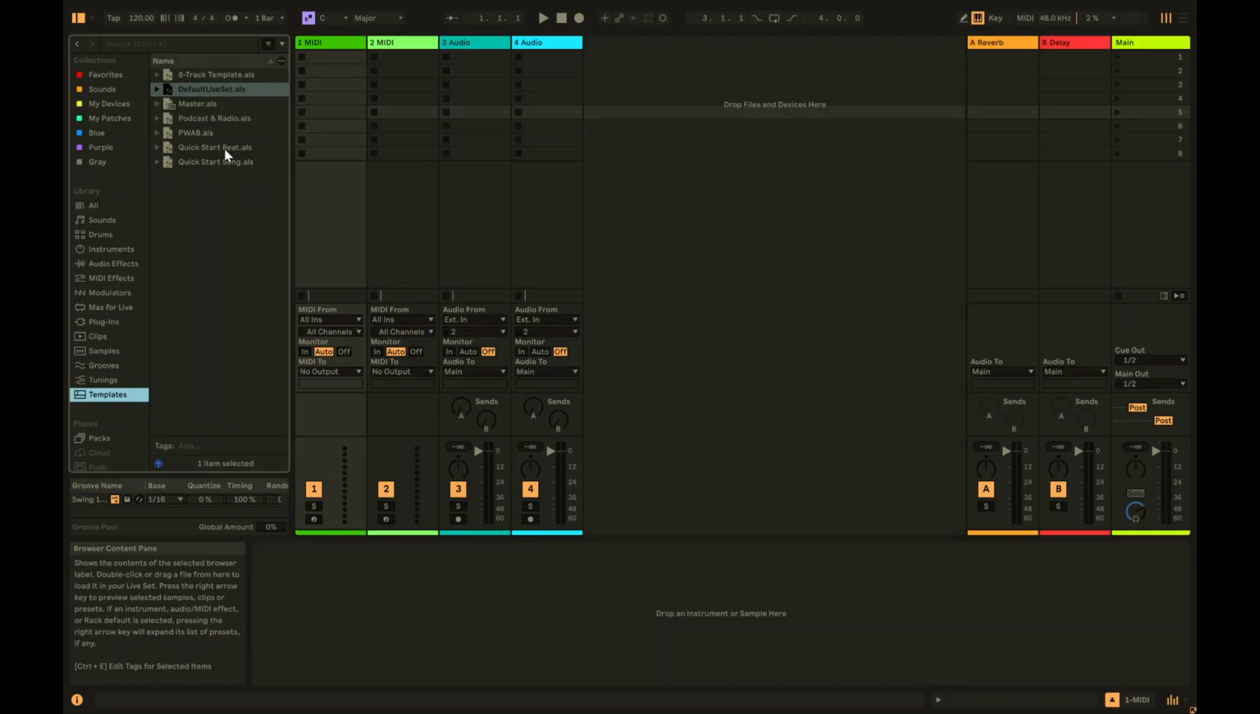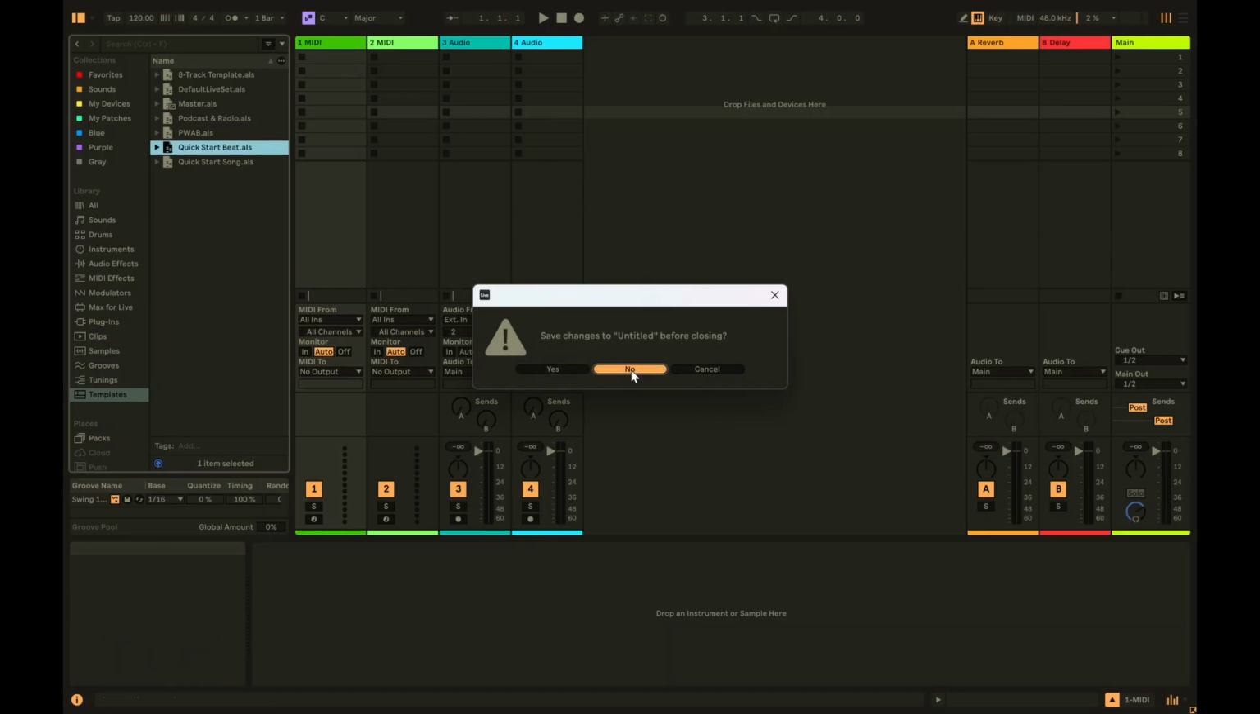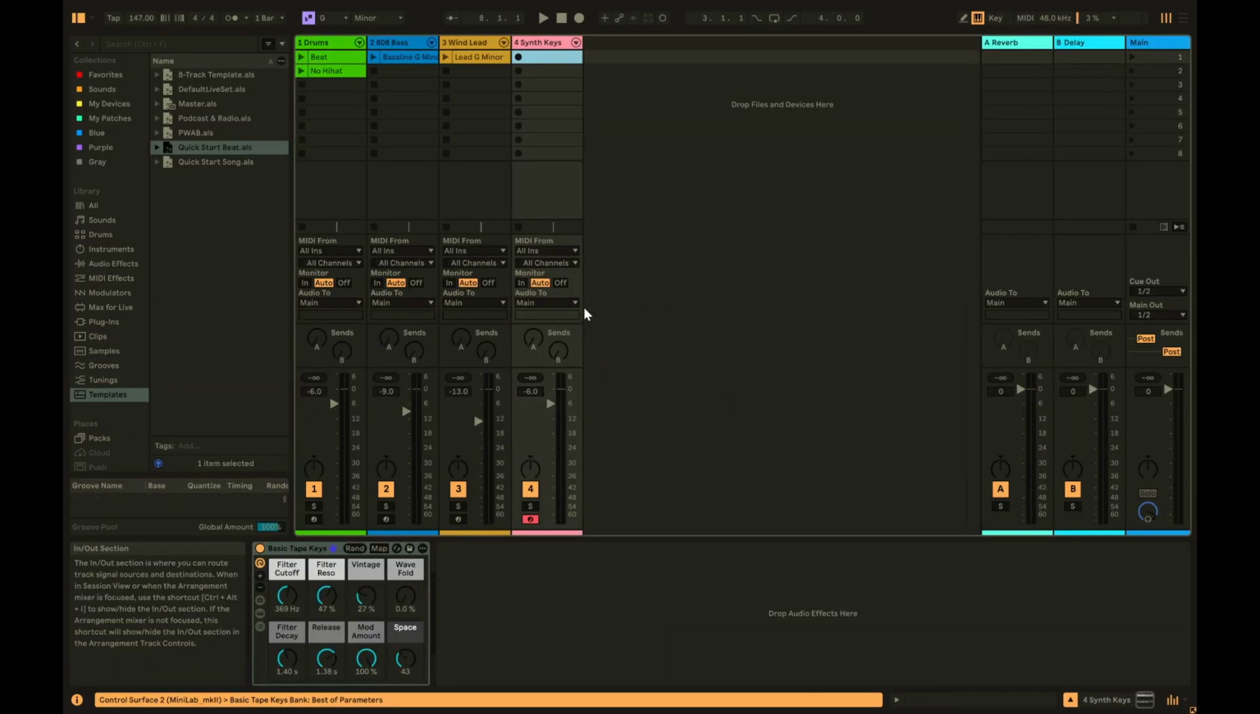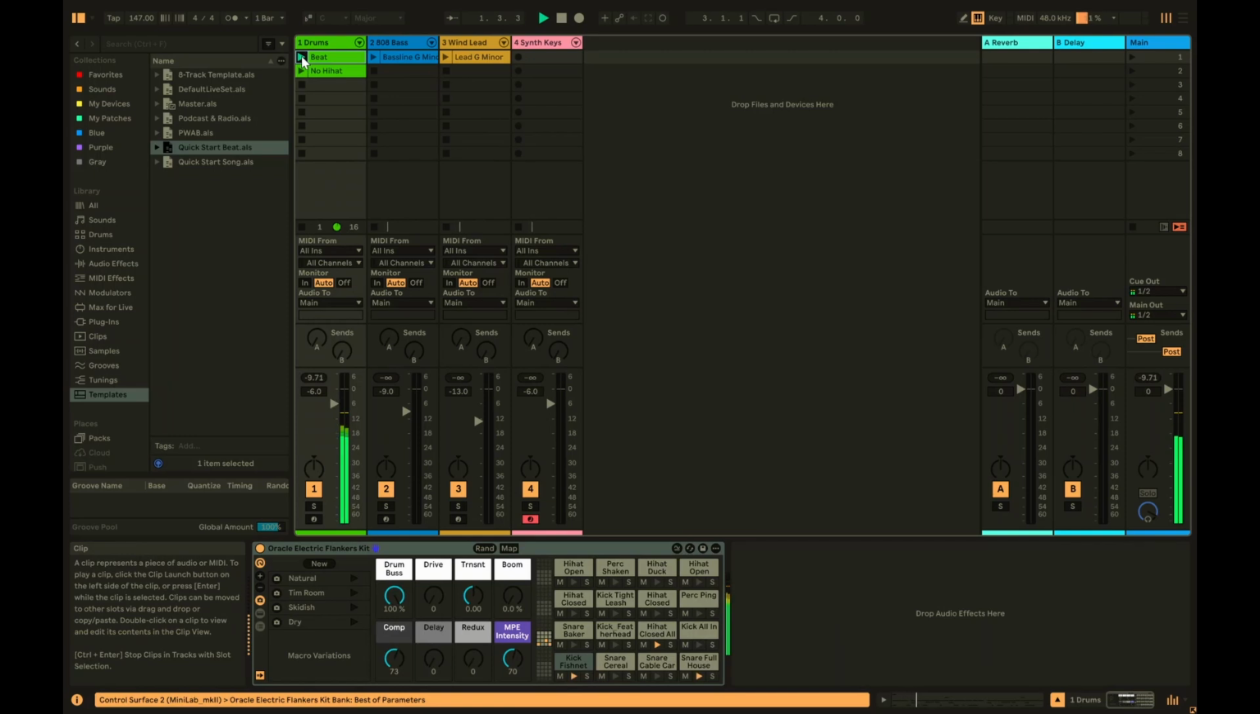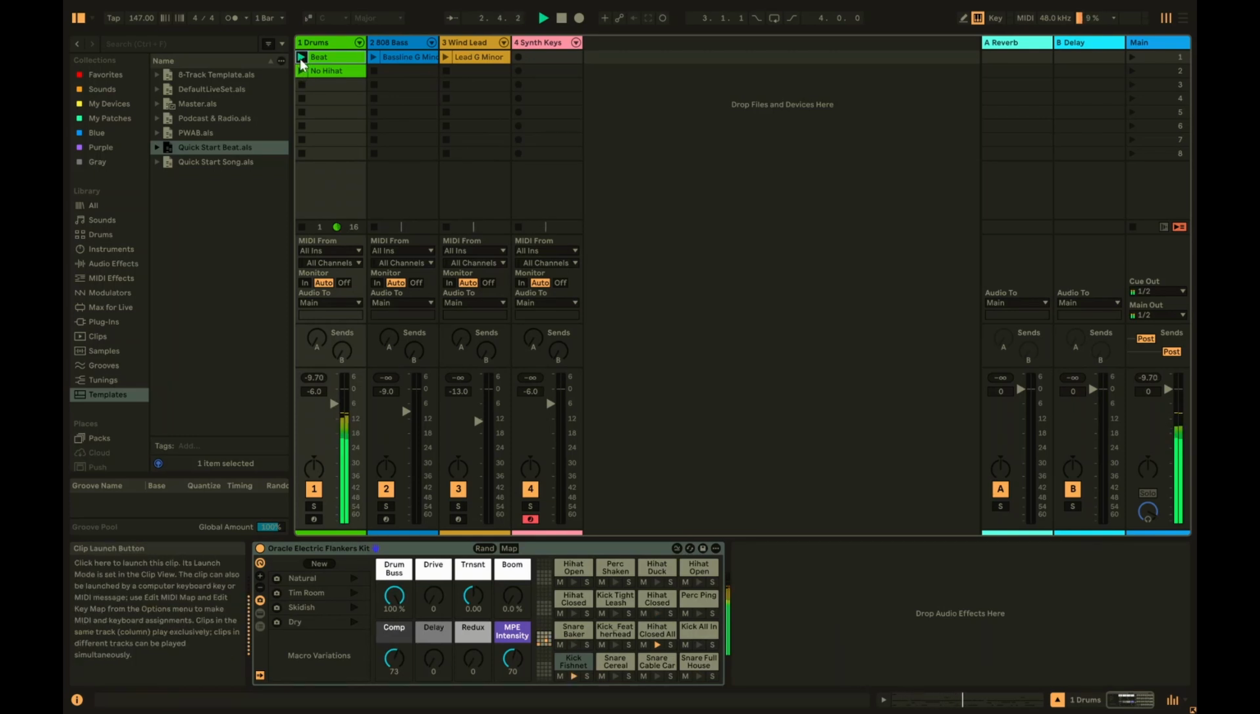So for instance, the quick start beat, we're going to open this, and now we have already a beat, a bass, a lead, and a place for some synth keys as well. So we could then hear that straight away and start going into it. And so these are really useful for getting into things.